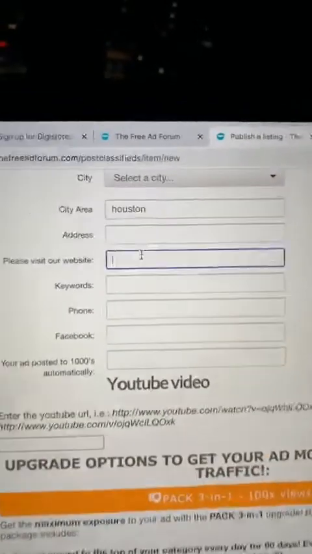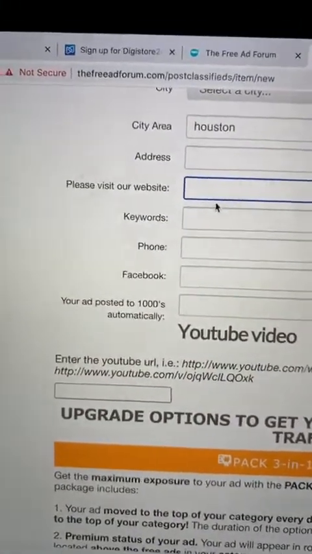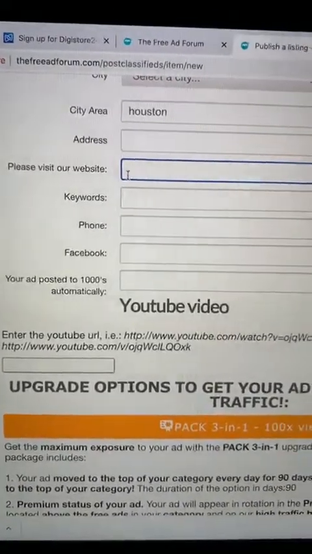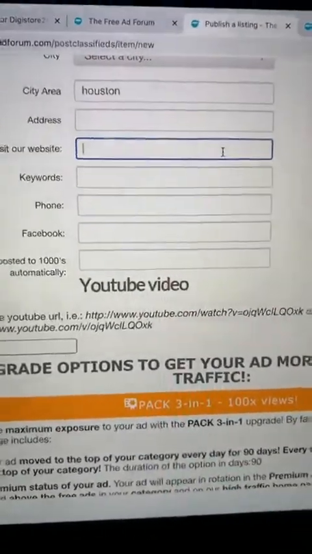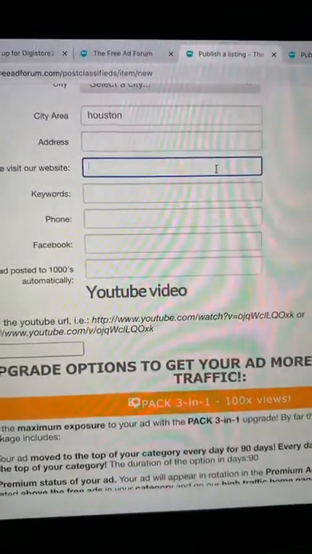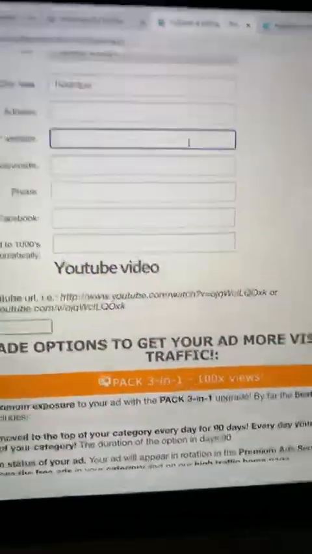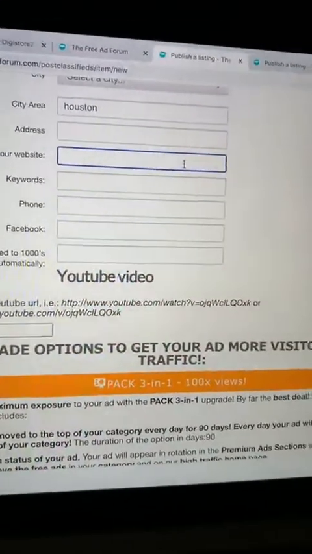So listen, now this is very important, so pay close attention to this. Where it says, please visit our website, you just put your affiliate link here. That's about it. That's all. And listen, to make sure you don't get banned, what you want to do is create a redirect, or go to bit.ly.com, okay, to create a redirect.